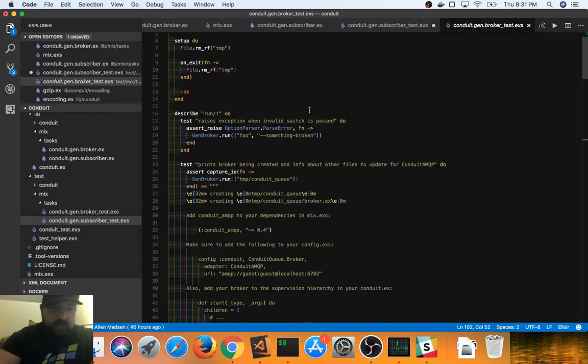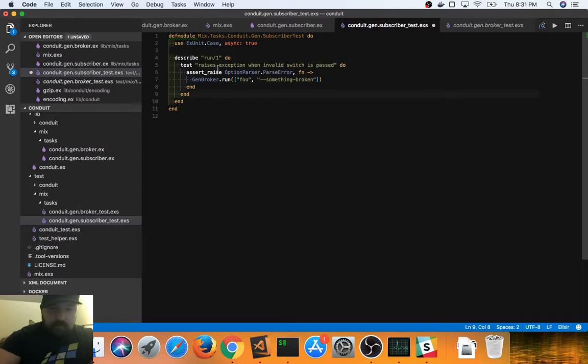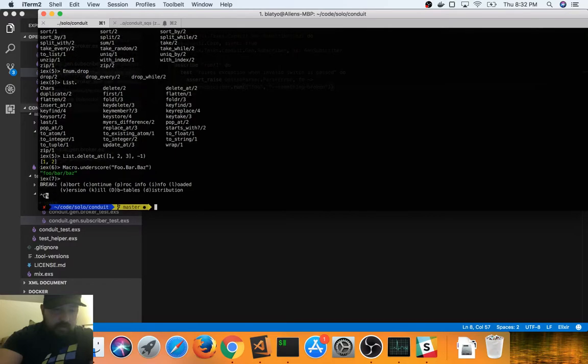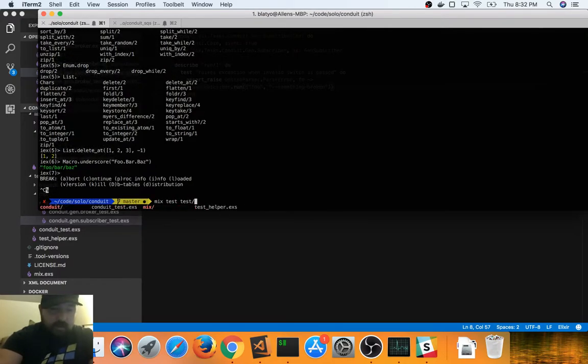So we're going to do similar test cases to what we've done here. One is just we want to assert that it raises an exception when an invalid switch is passed to this. So let's actually alias our generator, so it's basically this, but we're going to do it as gen subscriber. So whenever we pass foo and something broken, we should expect that to raise an error. So let's run that. So test mix task conduit gen subscriber.